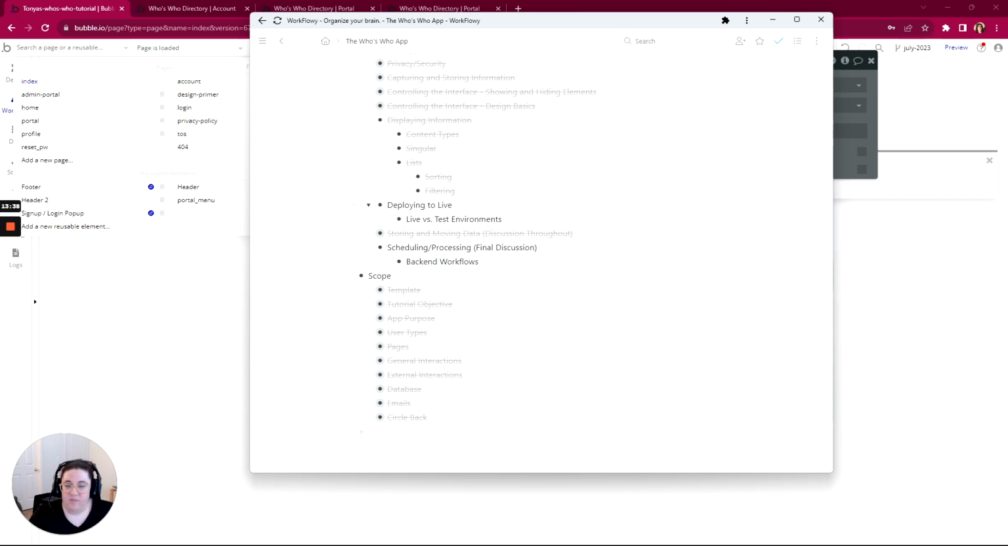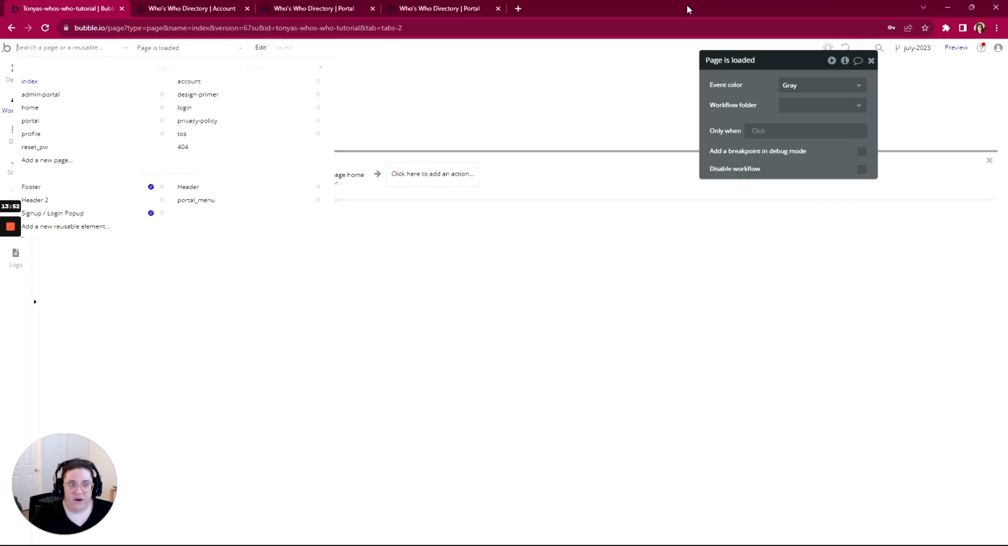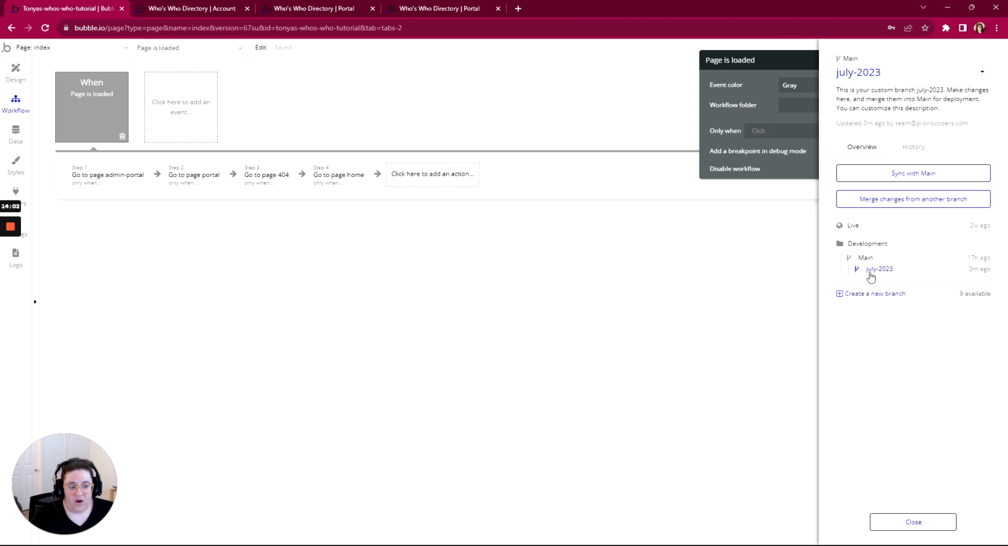So in Bubble, you have two environments. You have your test environment and your live environment. And actually, if you're on an upgraded plan with Bubble, you will have access to additional test environments. We are on an agency plan, so you might have noticed up here, instead of saying main, mine says July 2023. That means that all of the work that I've been doing in our tutorial has happened in this July 2023 branch without affecting the main development branch.